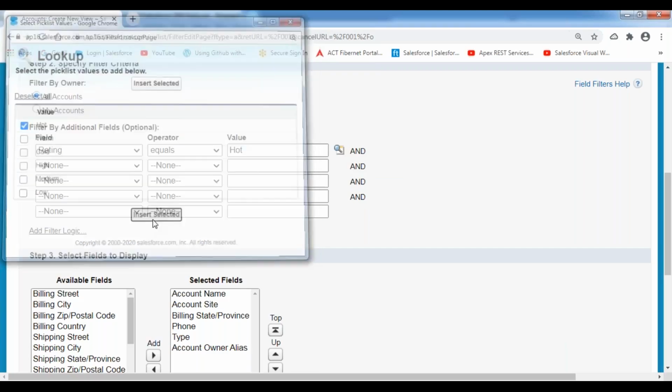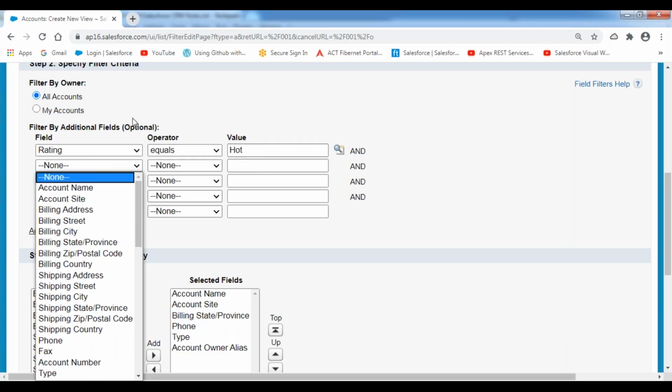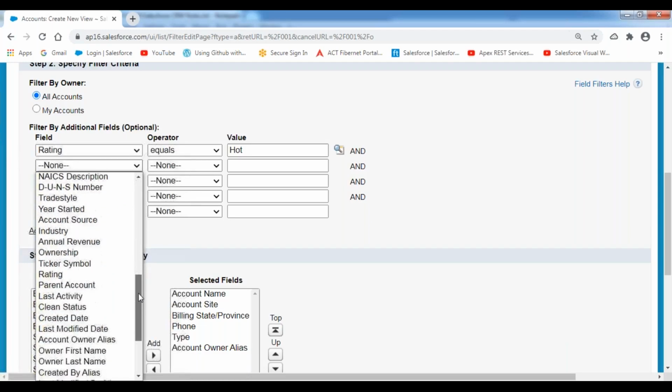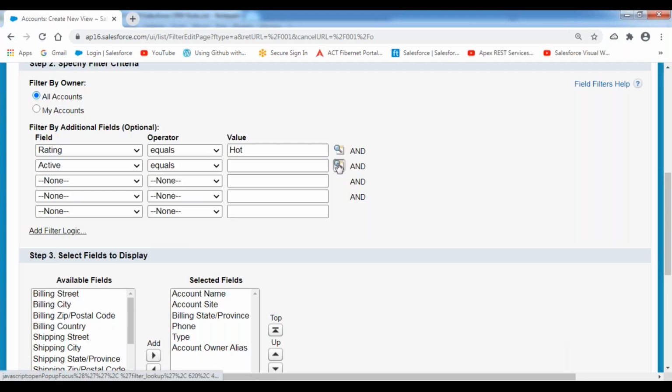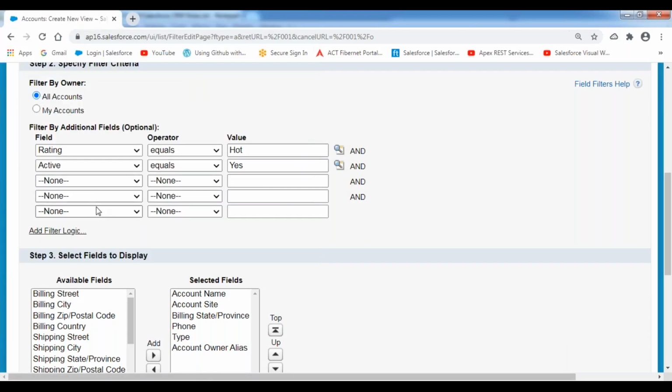I would like to compare these records with this condition. I want to fetch only those account records whose rating value is equal to hot. Like that we can add one more condition. This is one condition, rating equals hot. Like that another condition we can add. For example, I want to indicate active status equals yes, then you can add that condition also. Only the active records I want to show, not all. Like that you can add the condition.